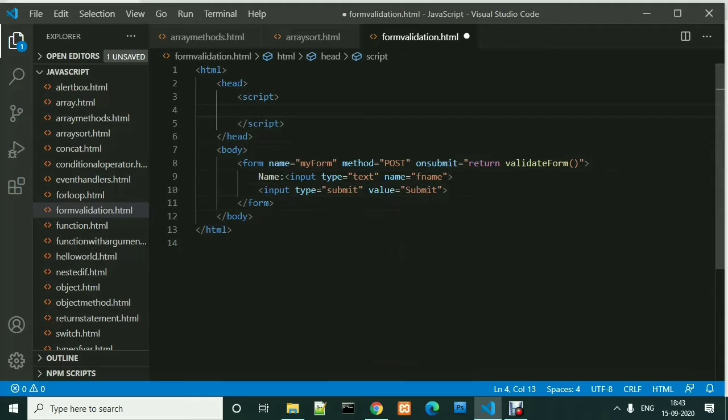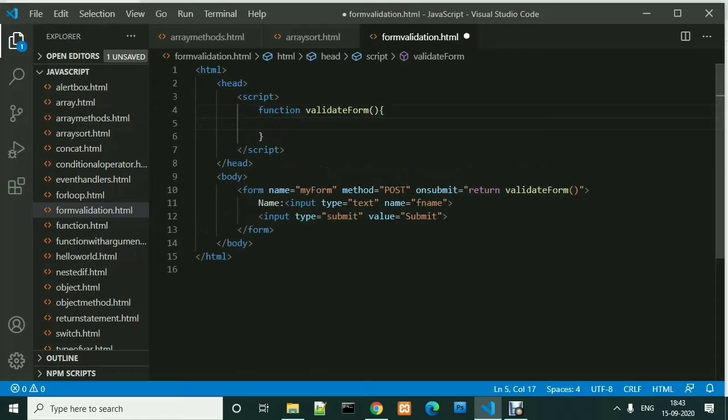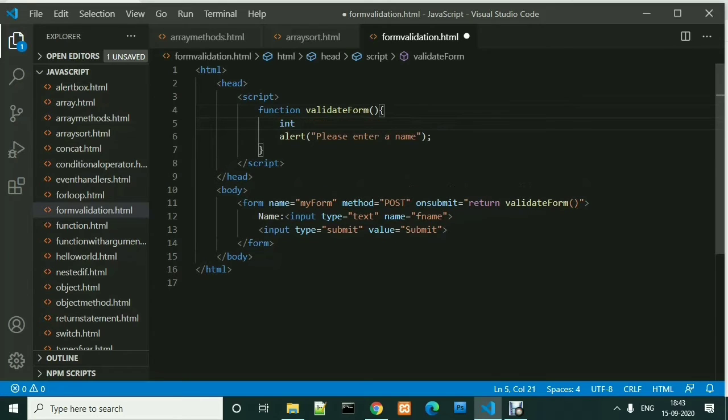Now we will create the function validateForm using the function keyword. This function simply returns false, and before that it will alert a message. So we will create an alert box which says please enter a name. And before that we have to create a variable x that will hold the value that the user has entered in the input box.